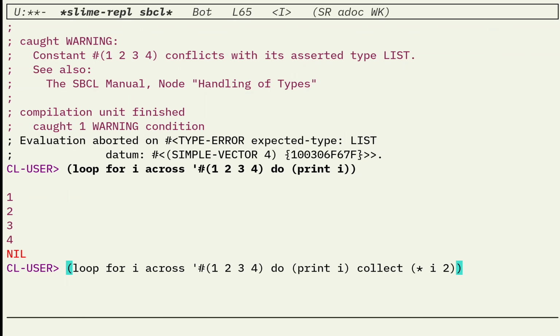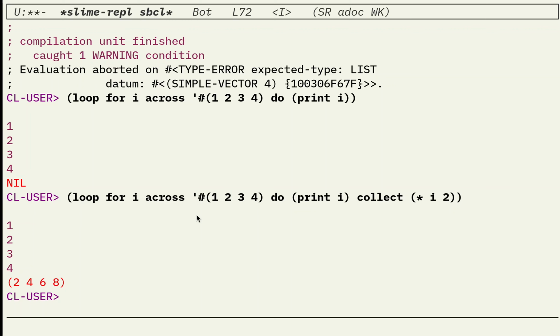If I do this, what we're doing here is we have a do section with an expression and we have a collect section with an expression, and both of these will run. The do block will run and print I for each of the elements of this array, and then we collect this expression, which is I into 2, for each of these elements, and that returns a list. So this is a list, though the input was an array.